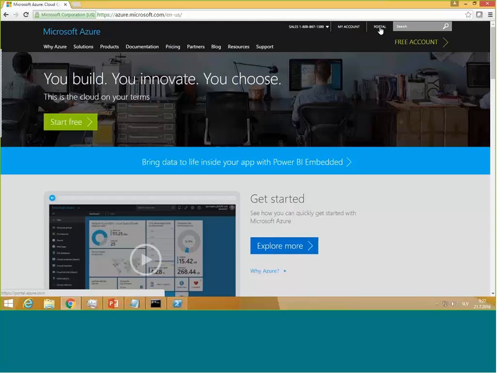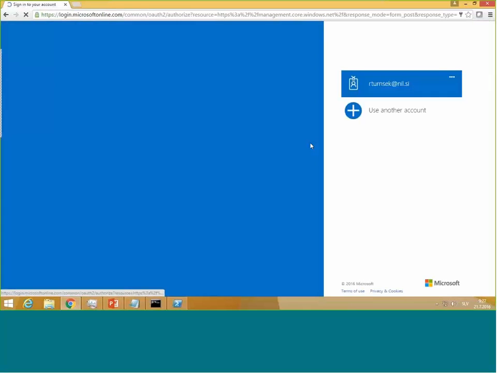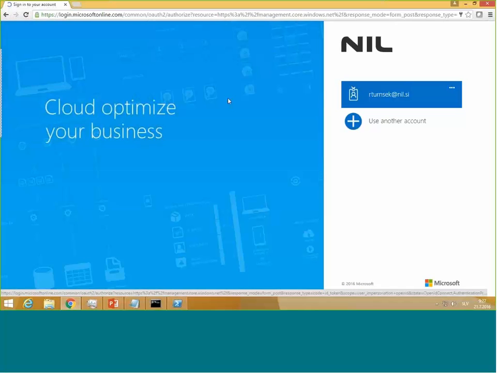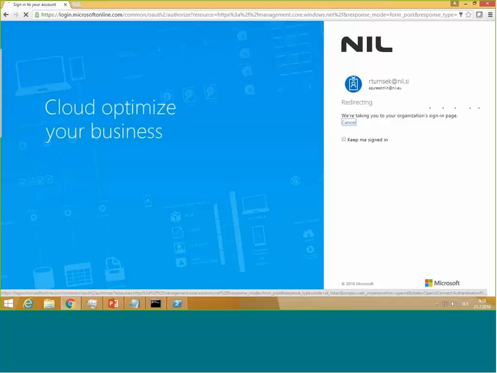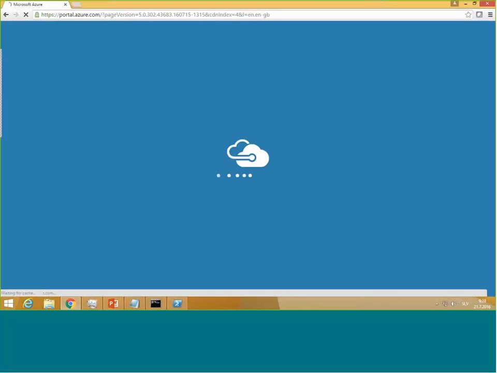Then you go to the portal. The portal asks you for the username and password. You can have either the AD integrated username and password, which was discussed in one of the previous webinars, or you can use a Microsoft Live ID username and password. In our case, we are using Active Directory integrated, which is integrated with NIL Active Directory.